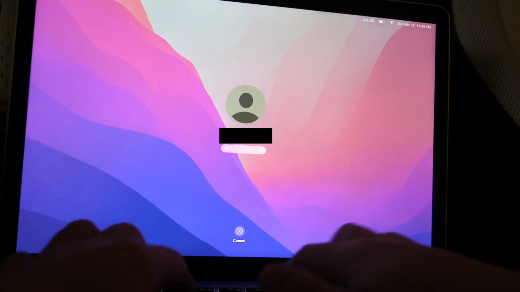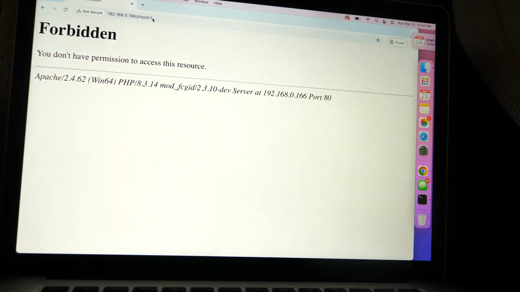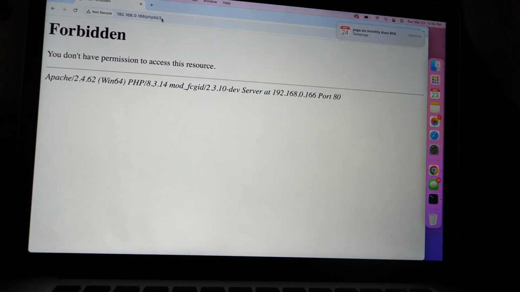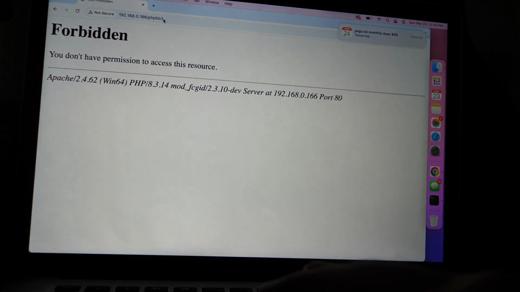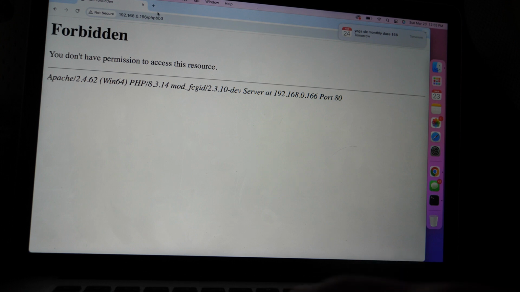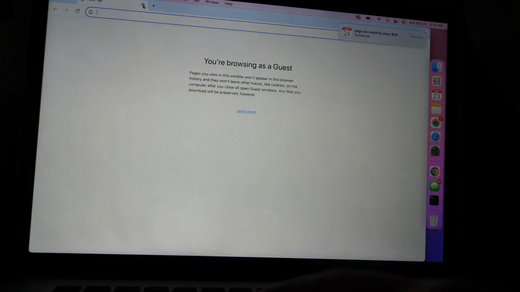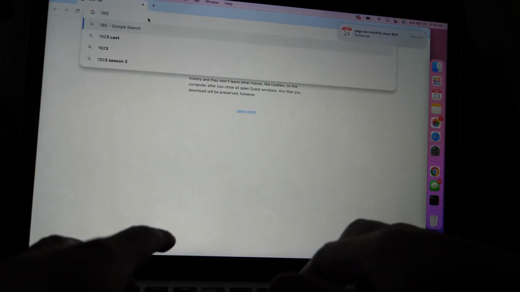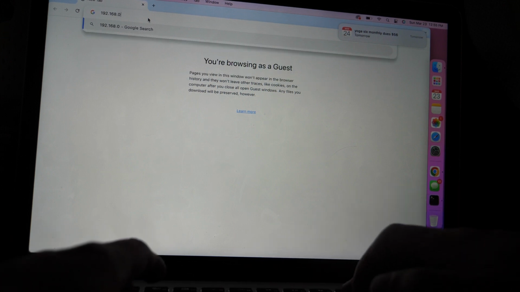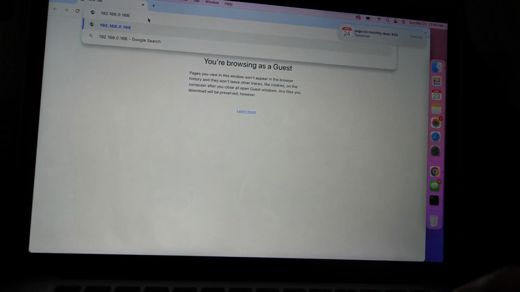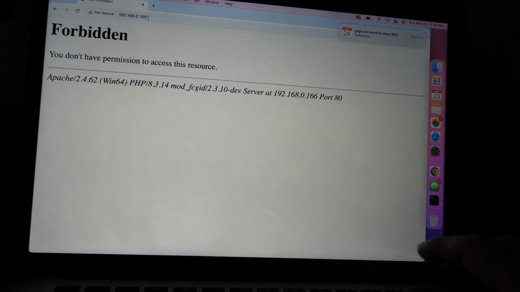Okay, let's log in again. So forbidden. So let's get rid of PHPBB 3 and let's just go to another tab here and do 192.168.0.166. Watch what happens when I hit enter. Oh, that's a little odd. Okay, well, I was wrong with that, so my apologies. I was wrong with that.